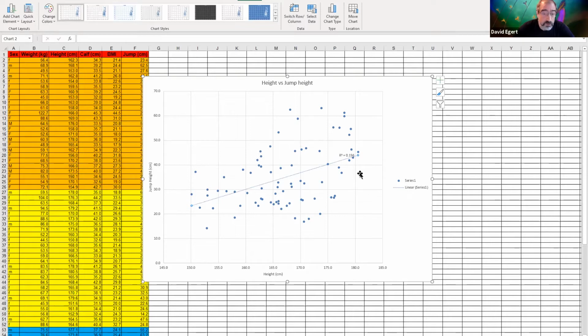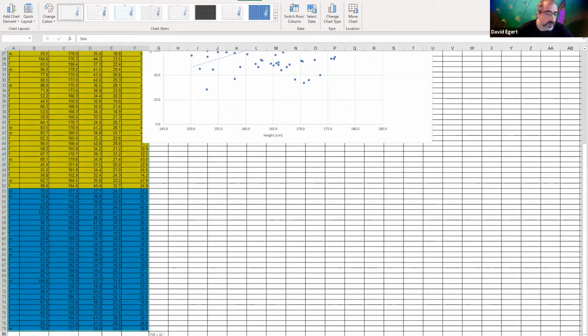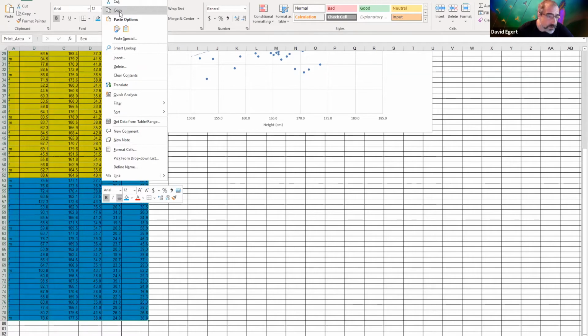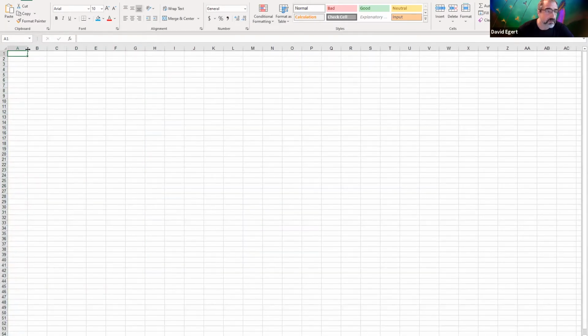So to do this, I'm going to leave this graph here. I could print this. In fact, I will want to print this out and put it in my lab notebook and incorporate this into my discussion. What I'm going to do now, though, is copy all this data. I'm just copying it. I'm going to go onto a next sheet, and I'm just going to paste it here in this next sheet.